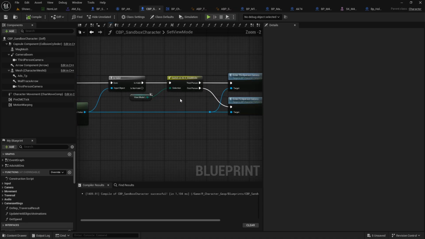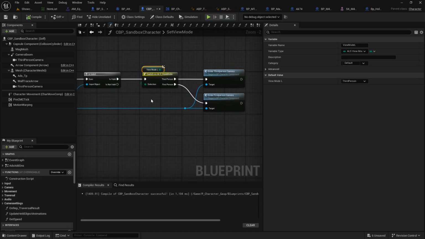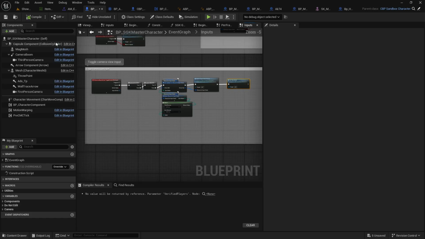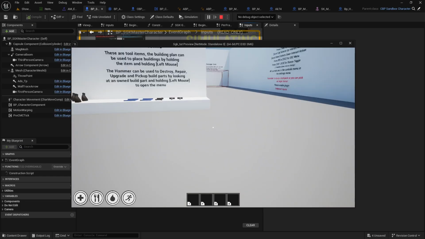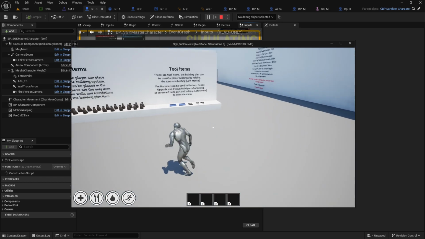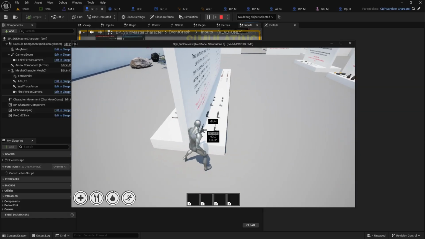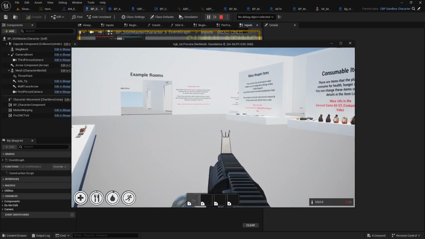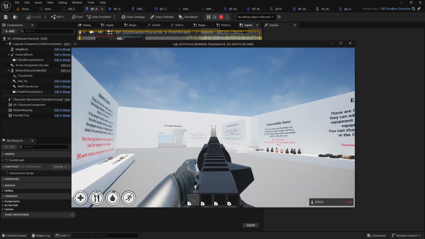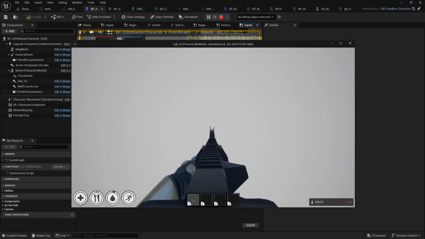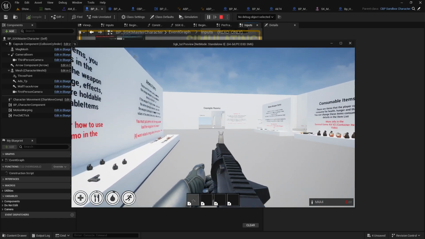So this is how we are going to bind the changing view mode of SGK with the GASP. So now if I press the V input, as you can see, working. Now see this one is disappearing, meaning the system knows that we are in first or third person.